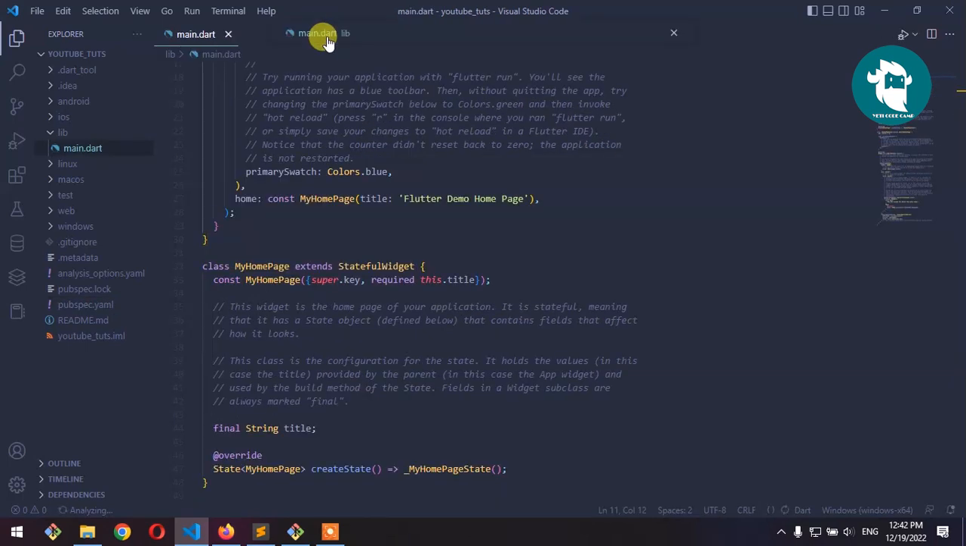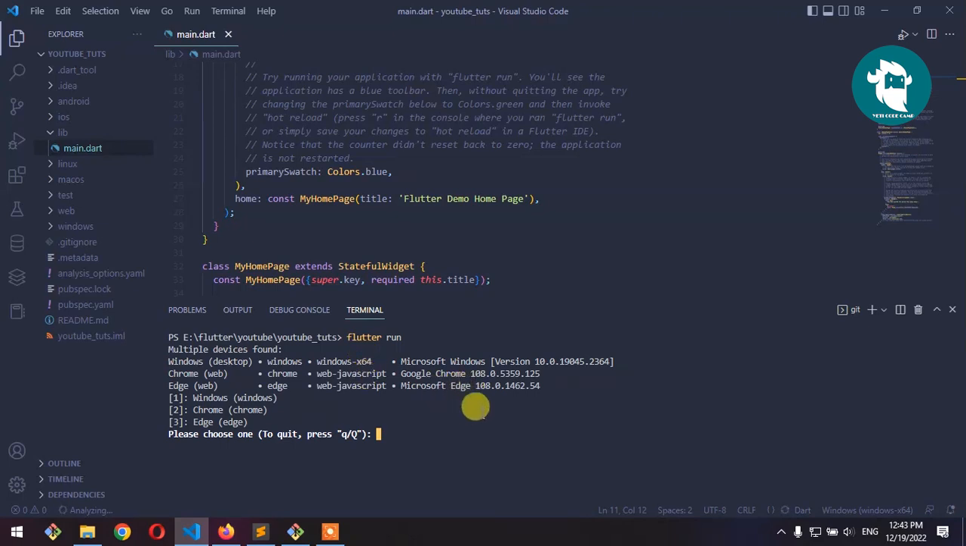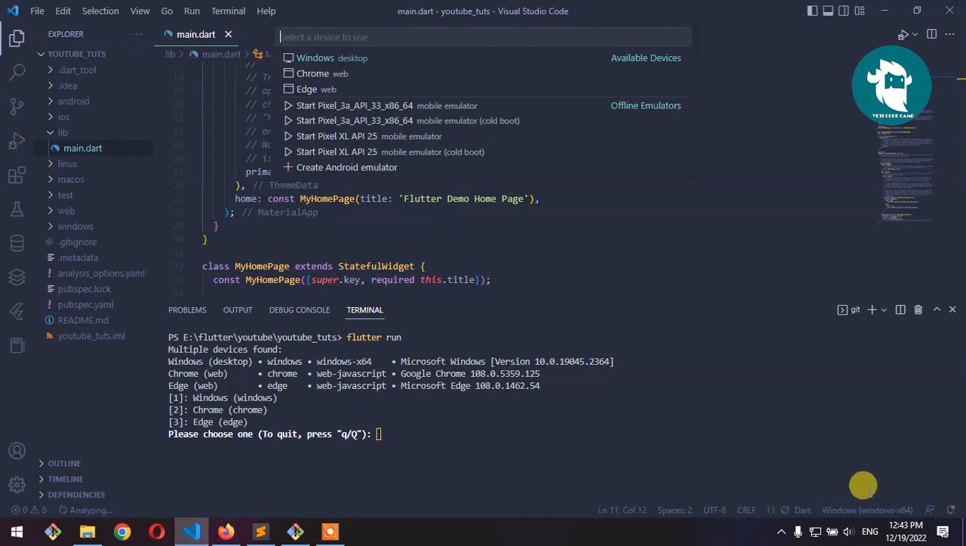To run this, go to your terminal and run flutter run. This will run the basic default application that the Flutter installation provides. There are multiple ways of running your application: in Chrome, Windows, Edge or on your mobile device. Here it will show available devices. Right now I have Windows. You can also connect your device and test while you develop your application. But for now I'm going to choose Chrome.